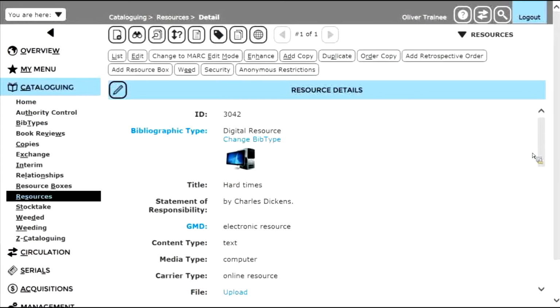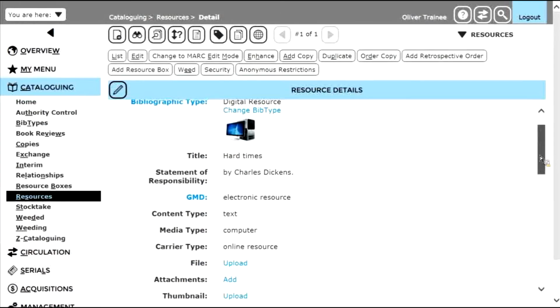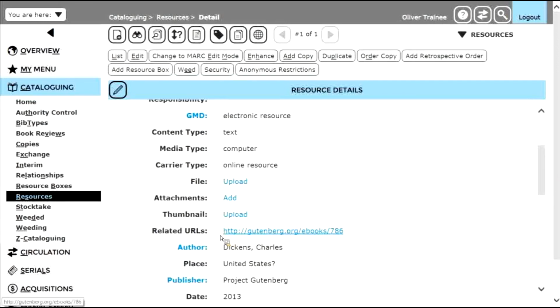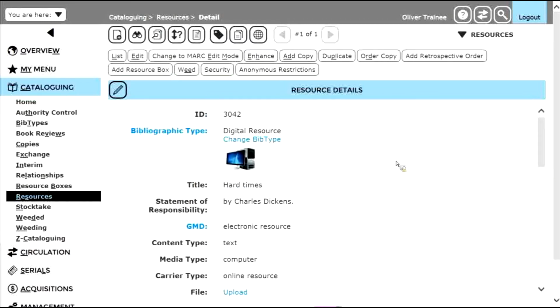And the record's been downloaded and it's been assigned a GMD of electronic resource, and there's the RDA information that's been assigned. This particular resource has provided a web address or a URL, and clicking on the link would take us to the Project Gutenberg website and takes to the particular title, which we could then download. Because this is a virtual or non-physical resource, we don't need to click the Add Copy link at the top of the screen.